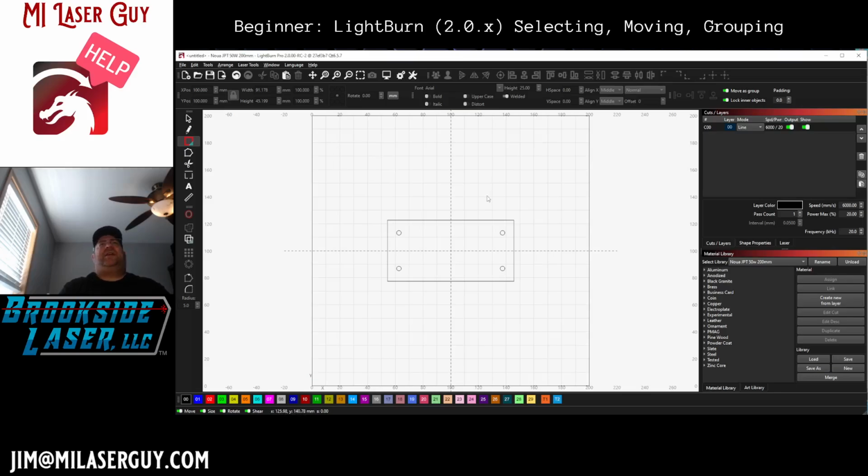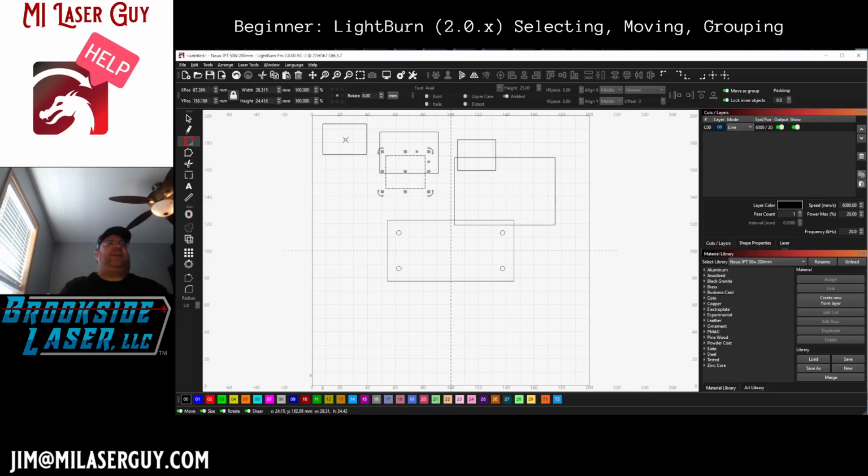So to get started, I'm just going to create some objects here using some of the creation tools. And we're going to move some stuff around here and just get some overlapping stuff on the screen. Right now I'm just using rectangles, but it could be any shapes.